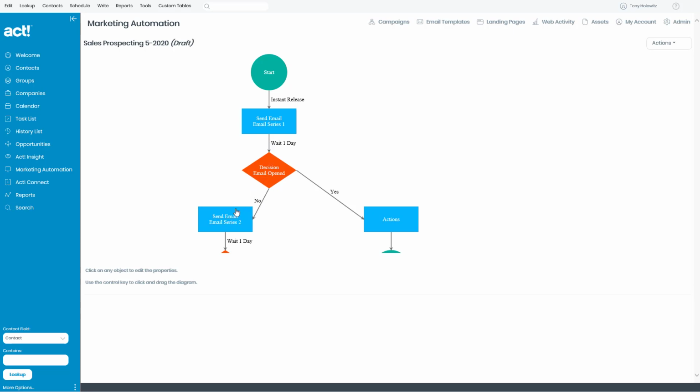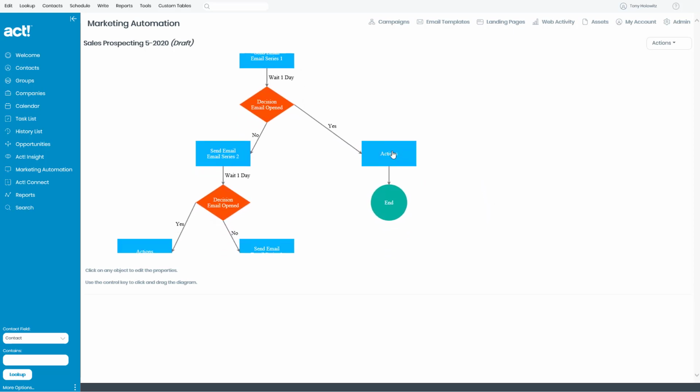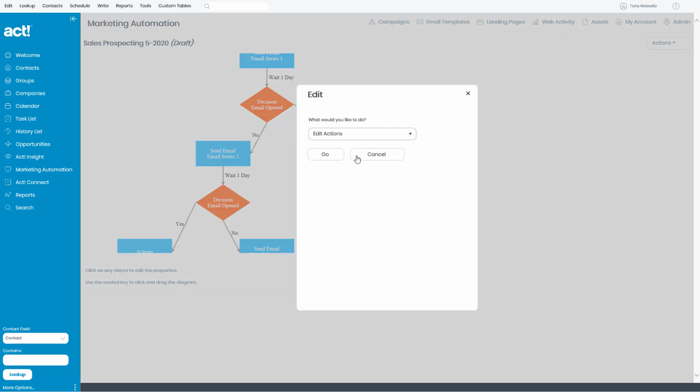All the people that did not open the email would get email series number 2. This was the first email. This is the second. But for the people that did open the email, well, we don't want to bother them with a new email. So what we've done is we've created an action. And that action is going to take place, and then it's going to stop because we don't need to go on any further. To find out what that action is, I'm going to click on the actions blue box, and this pops up. I'm going to click on Go.